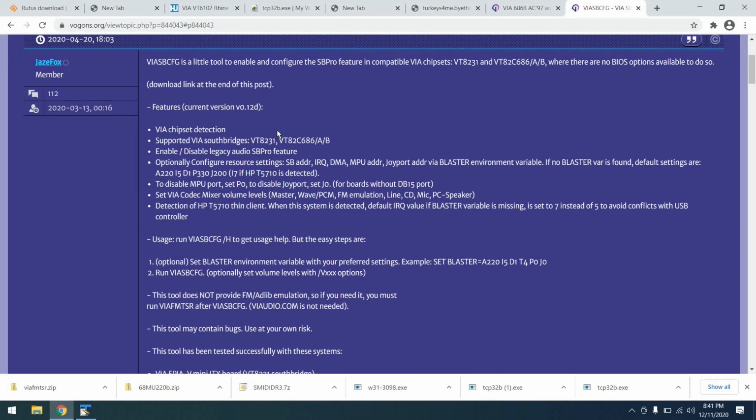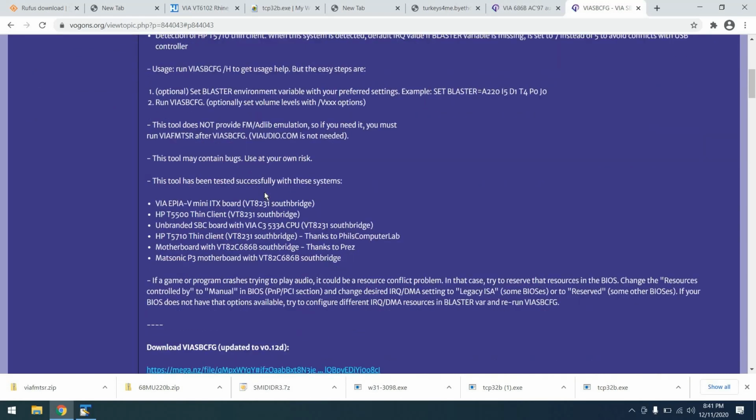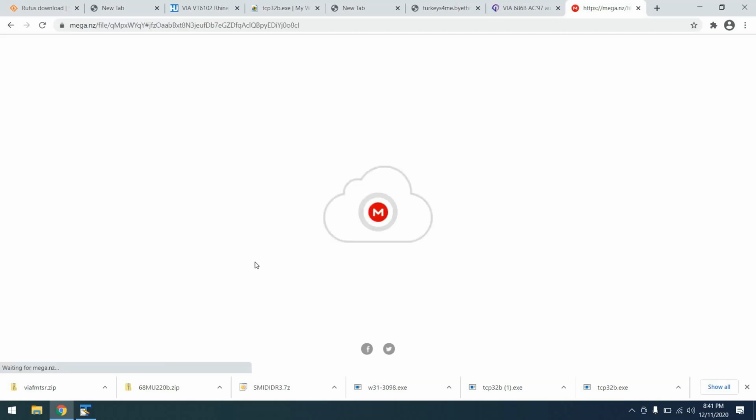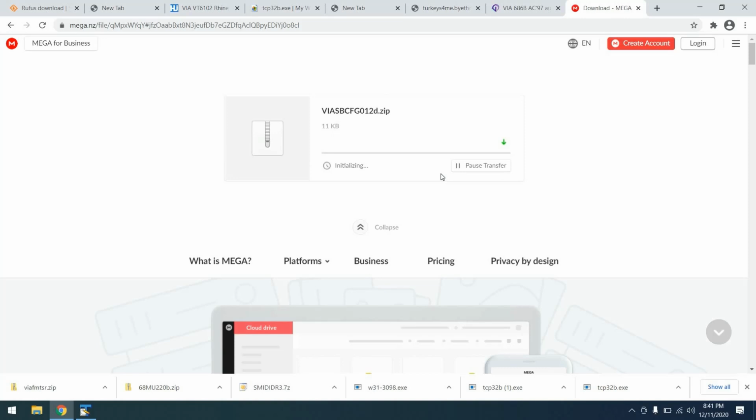we're going to download this awesome little tool, which I can't thank Jace Fox enough for. If you're watching the video, thank you. And this particular tool allows everything to be possible under DOS for having DOS sound. So we will download that. Perfect.